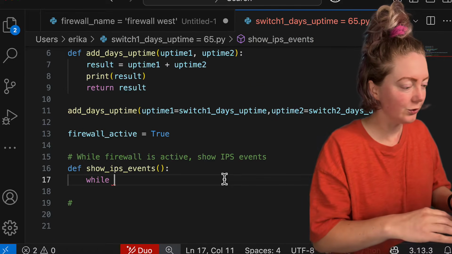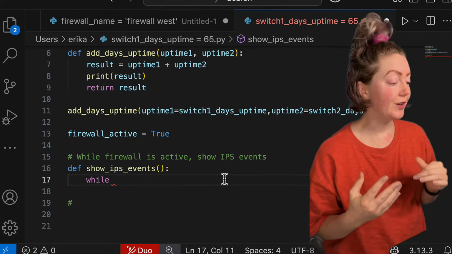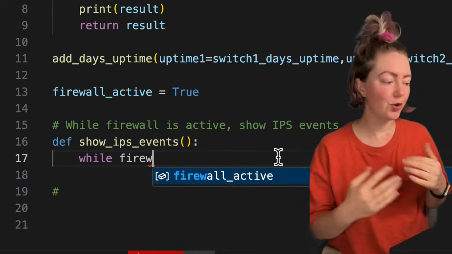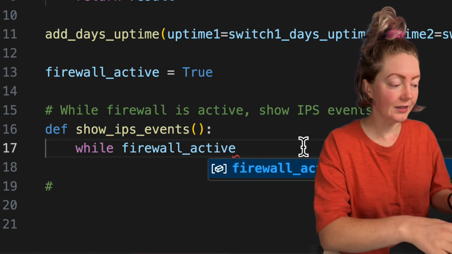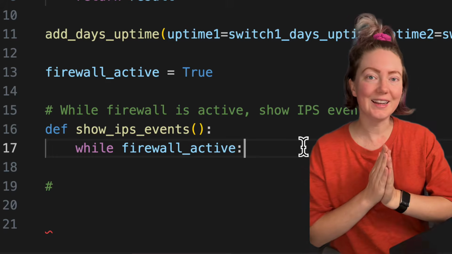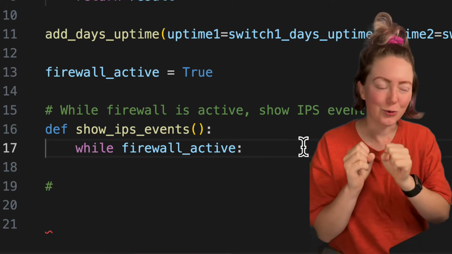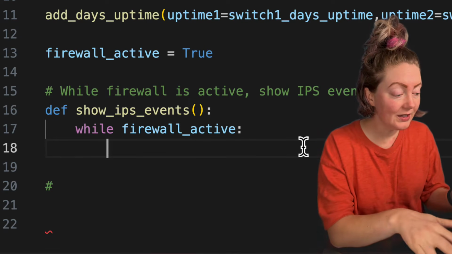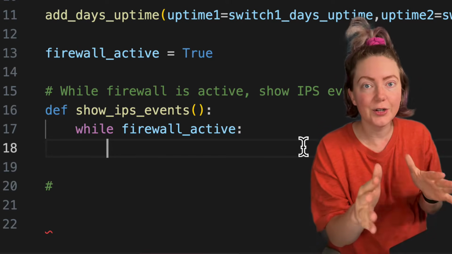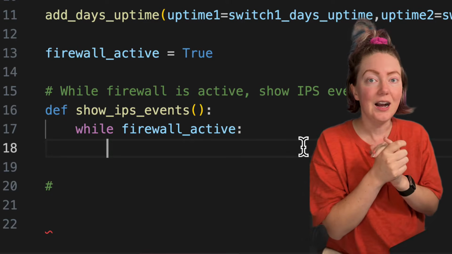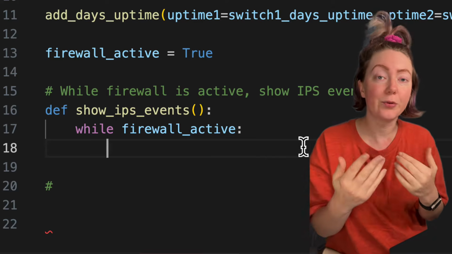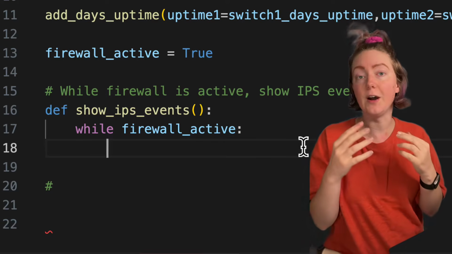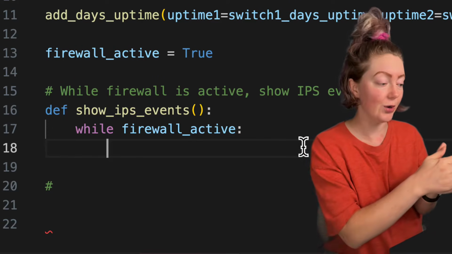Firewall active equals true. Now here's something confusing. It is the default understanding that if you just put the variable, like while firewall active, the default understanding is that it's while firewall active equals true. So if you can see, when I put that colon there are no squiggly line errors, syntax errors, because it already assumes that. Now that would be a problem if I wanted the condition to be while firewall active equals false, right? I could not write this line of code.